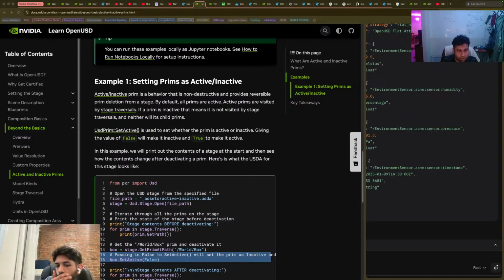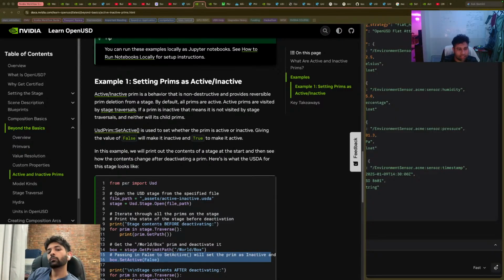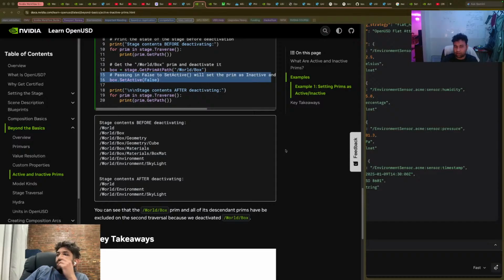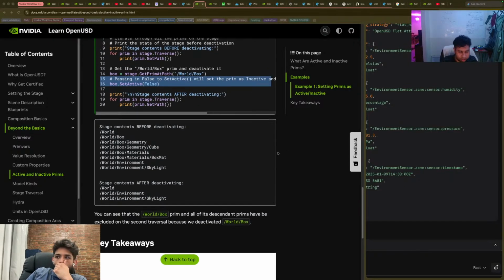Right. So if we take a look before and after deactivation: when we loaded before deactivating the prim, we saw world, box, geometry, and everything getting loaded. But when we deactivated the prim, everything else under the box, the subsidiary prims that resided in that box prim, were hidden. So over here the prim exists, but we are basically not rendering it.